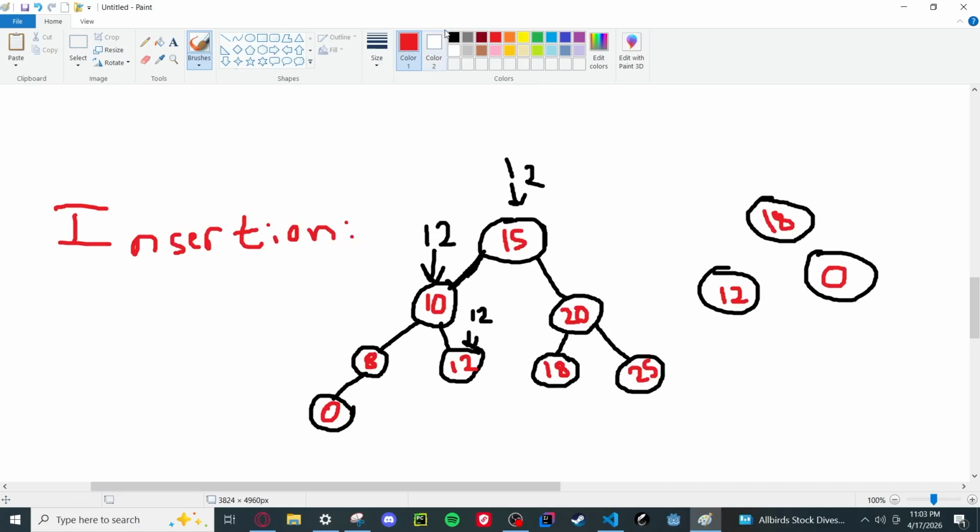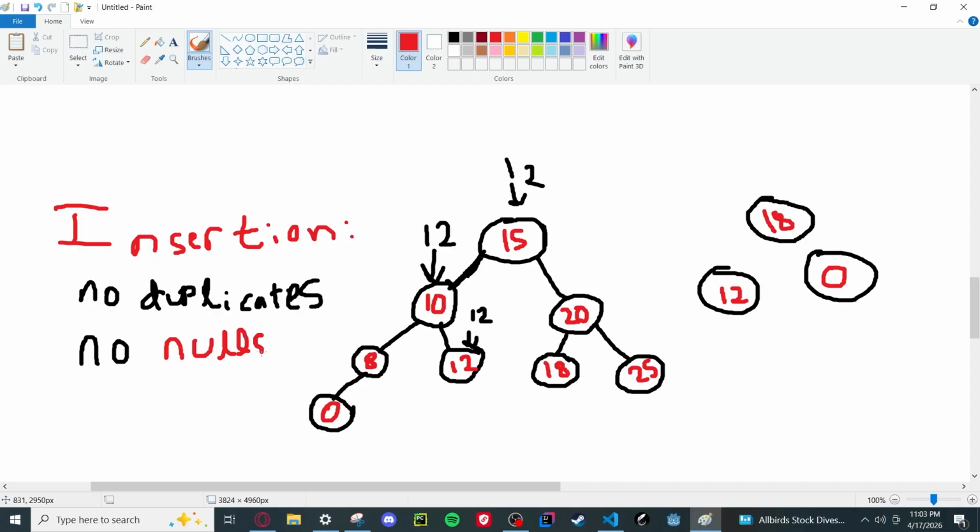Now, key thing with binary search trees: no duplicates are allowed. So no duplicates can be inserted, and then also no nulls. So what does that mean? Let's say I tried to pass in 15 again. Well, compare 15 to 15. Is 15 less than 15? Here, let me clear this up before I get to that.